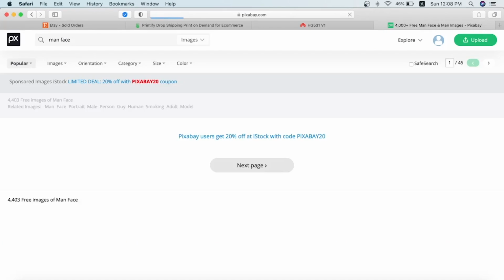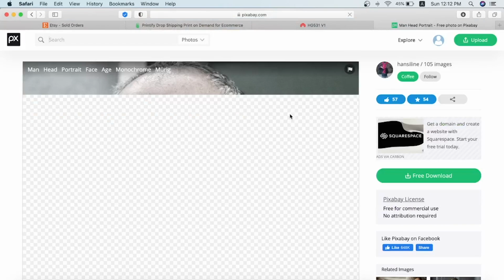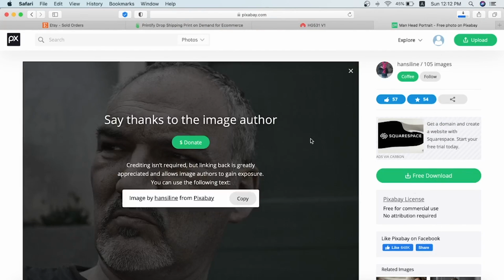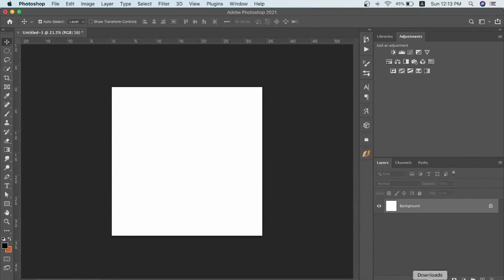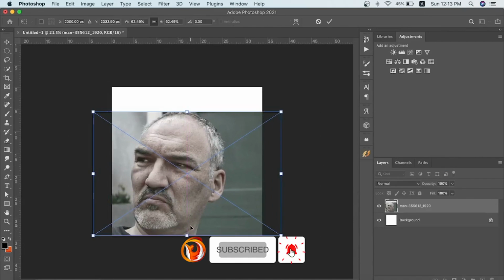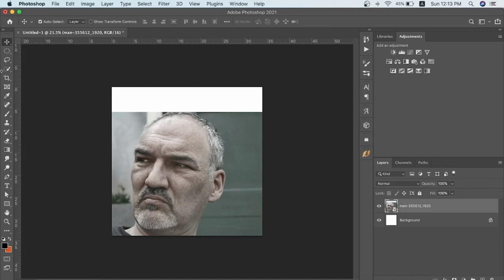Go to pixabay.com and download an image of man head. Open the image in Photoshop. Select the man head using the magic selection tool to remove the background.